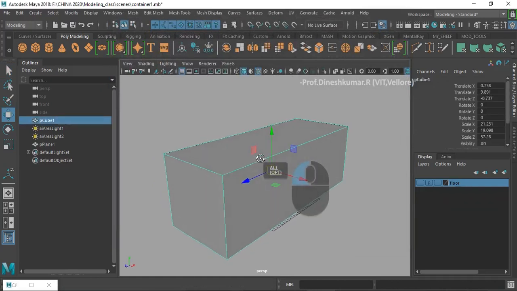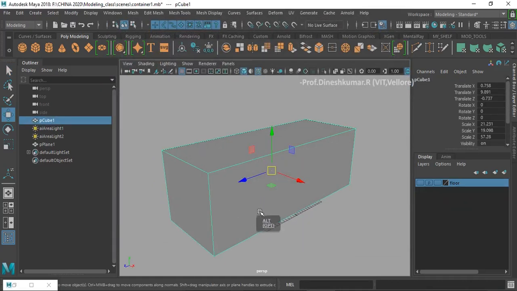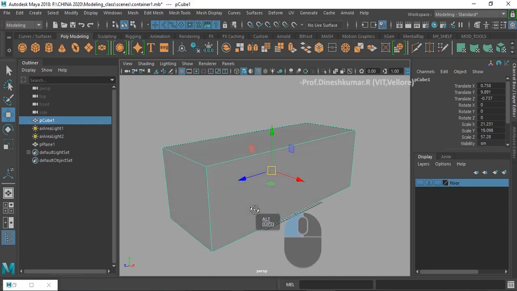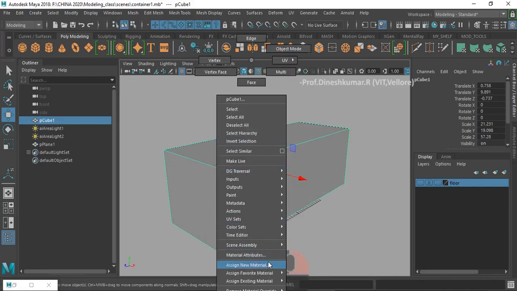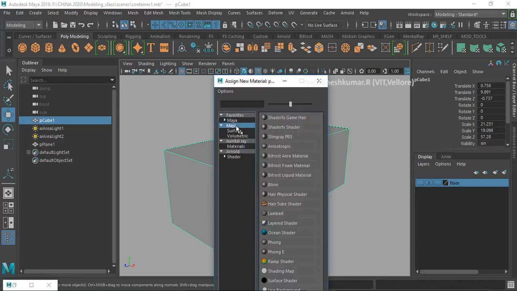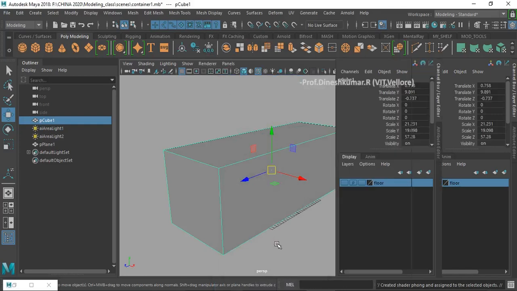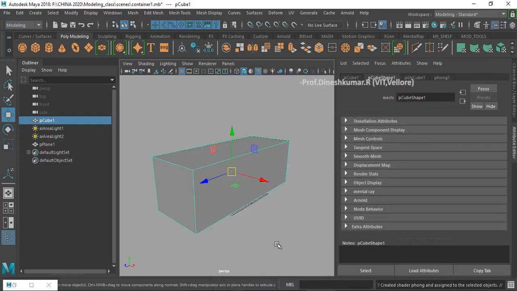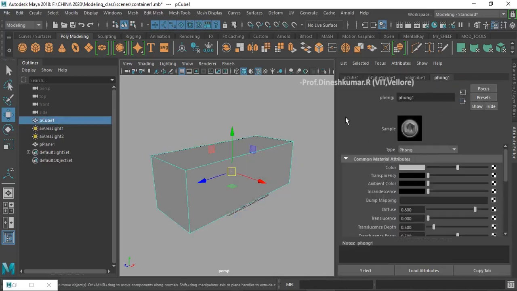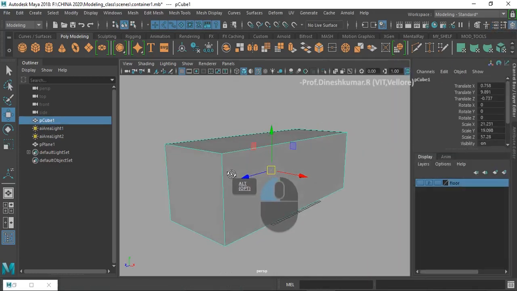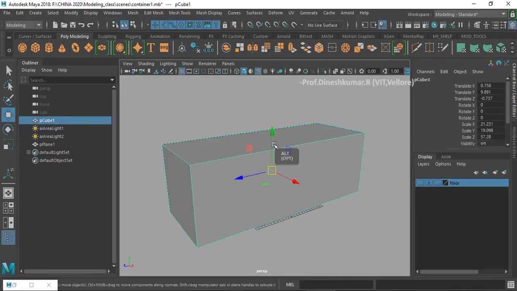Okay, let's select this model. Now I would like to apply a texture on this one. Let's see how to apply texture. For this purpose, I apply a new material. I right click, I assign a new material, and I go to Maya, and I prefer a Phong material. Okay, I'm choosing a Phong here. So this is a Phong material. Great. So let's turn this off. Yeah, channel box. Okay, there's a Phong material here.